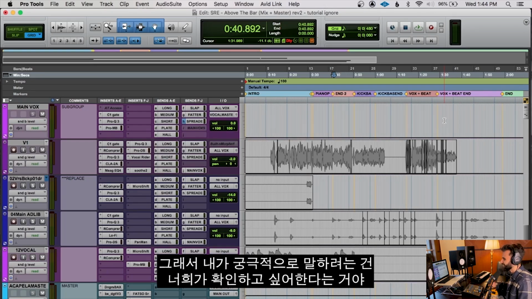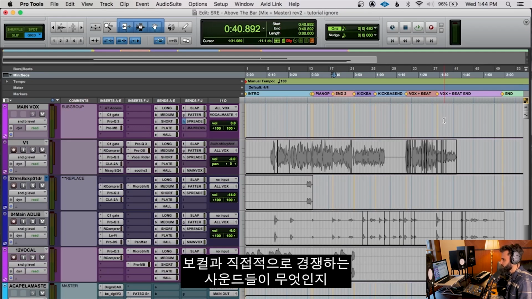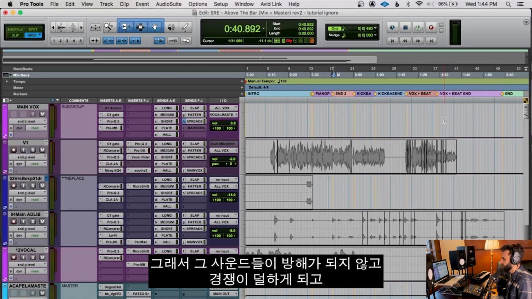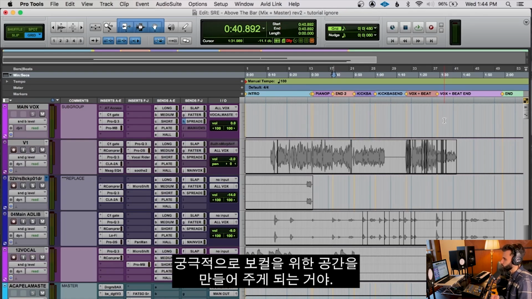So what I'm ultimately getting at is you want to identify the sounds that are actually directly competing with the vocal and then make a decision to process or do something about that, so that way those sounds sort of get out of the way and compete less with the vocal and ultimately make room for the vocal.